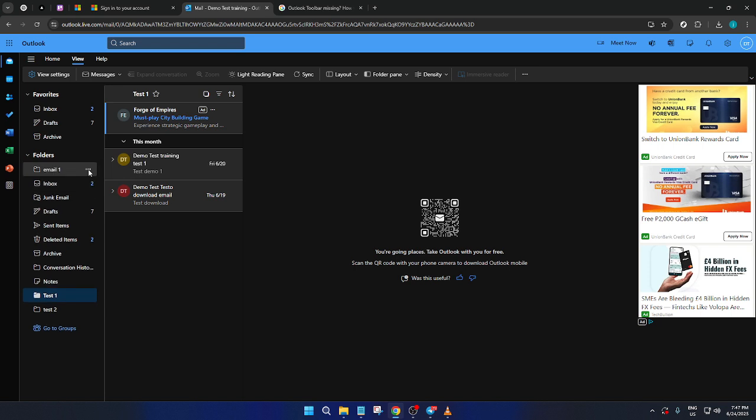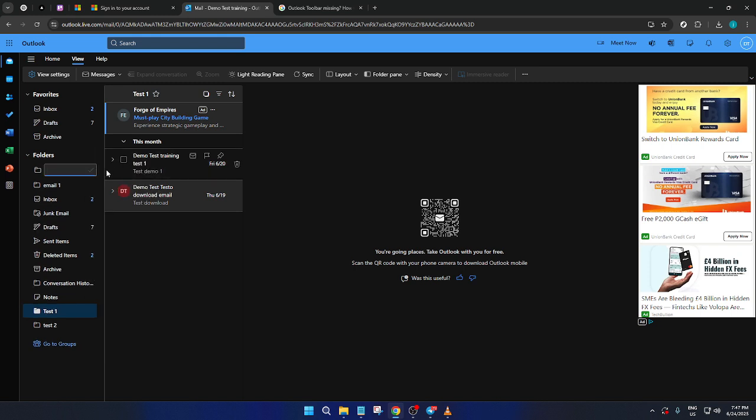Now here's the exciting part. You can create as many folders as you like. Need a folder for work-related emails? Go ahead and set one up. Want another for personal emails from friends and family? You can do that too. The flexibility here is fantastic, giving you complete control over how your emails are distributed and stored.